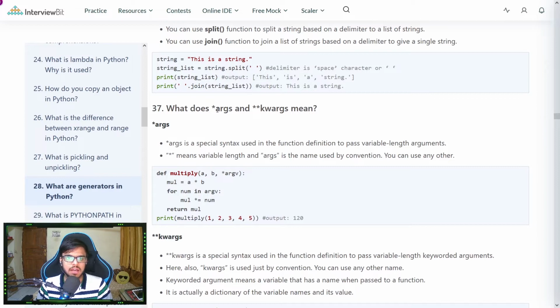What do *args and **kwargs mean? *args is a special syntax used in a function definition to pass variable length arguments. Here it basically means that there could be any number of arguments after this. The star means variable length, and args is a name used by convention. You can use any other name, so it does not matter if you use argv, arg, or anything, whatever you want.